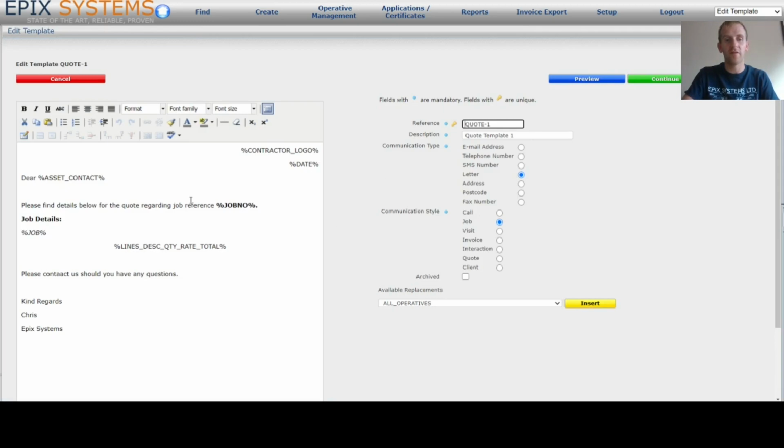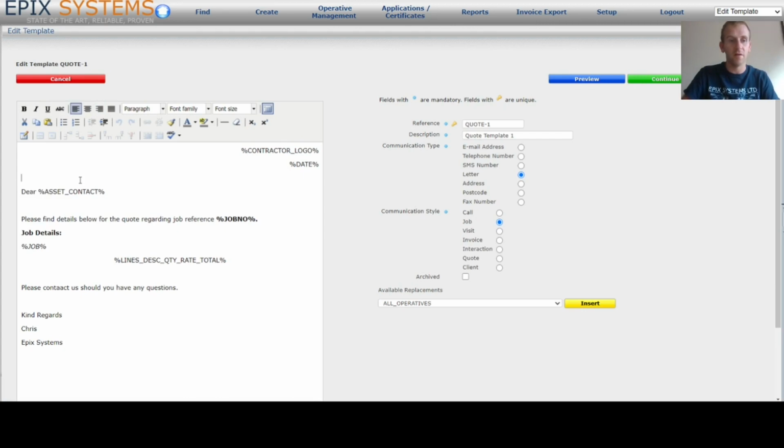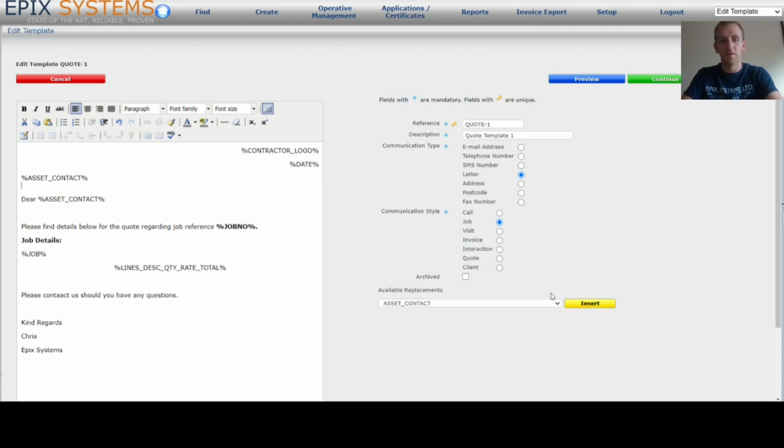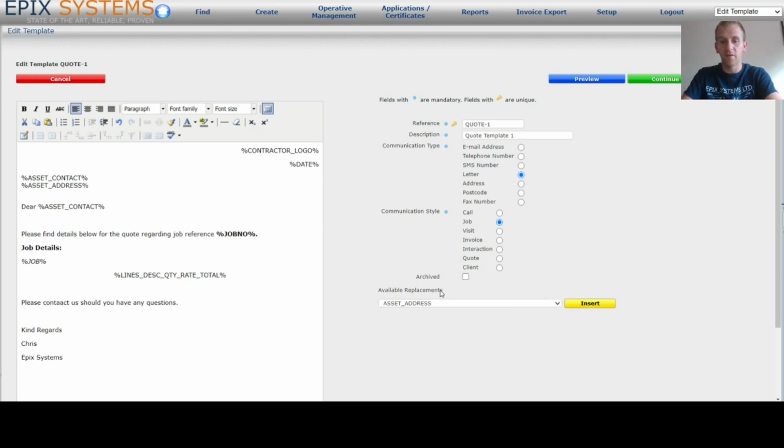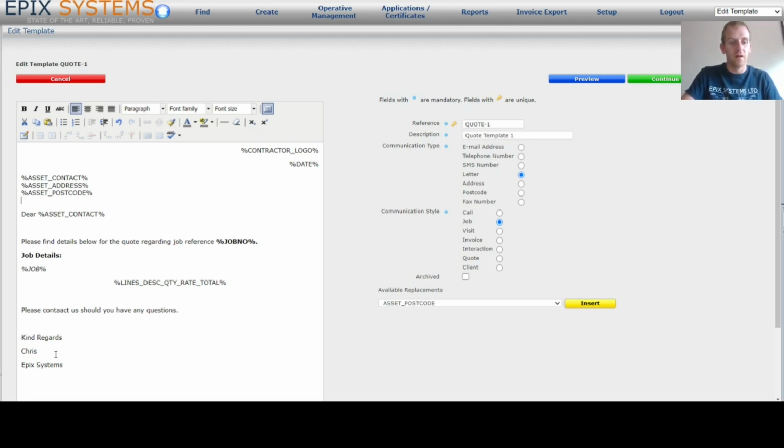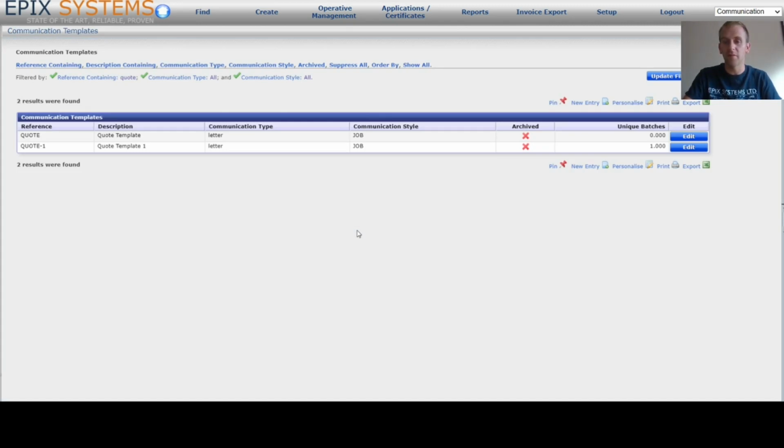And this steps us in to this page here. So let's say, for example, I want to add in the contact address. So I could put, perhaps I'd put the asset contact in. I might also put their address, and then I'll also add their postcode too. And let's correct our deliberate mistake from earlier. And then I press continue. That's now saved that template so that the next time I use it, I will then get the changes that I've just made to that template.